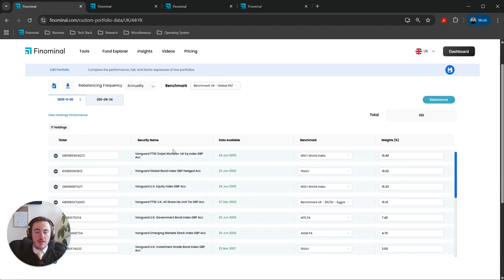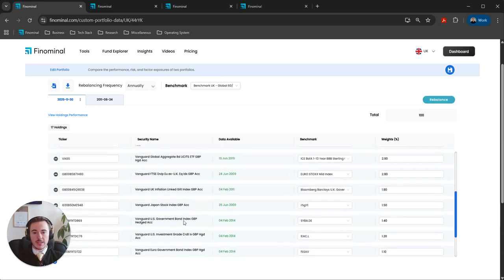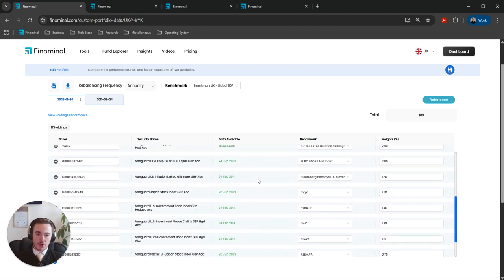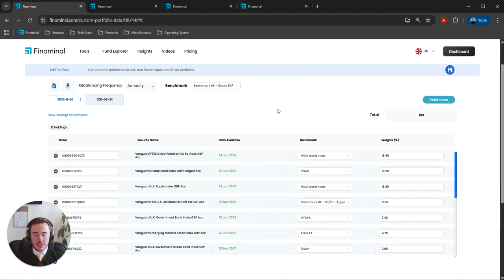But I've then gone over to the fact sheet. I've then seen the most recent holdings data as of the 30th of November 2025. And I've inputted them here, and then the Finominal platform also automatically selects the most appropriate benchmark, which it does by having the highest correlation to tracking error against a universe of well-known peers, effectively.